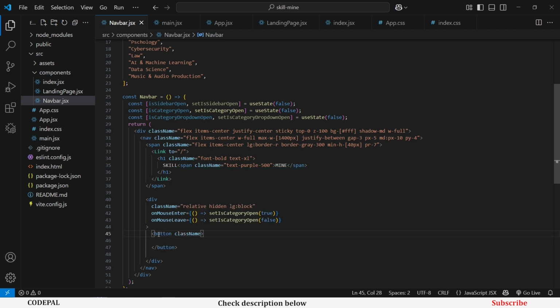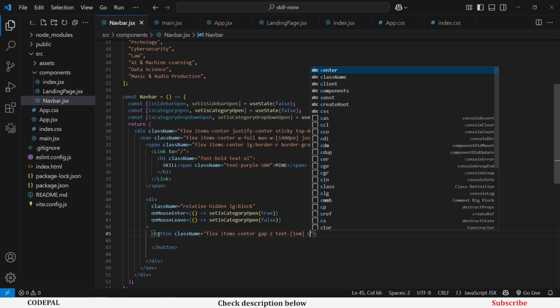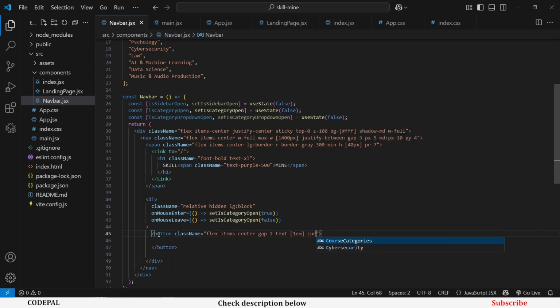The first class here is going to be flex, and we're going to say items center. Flex and items center is going to set the icon, the menu icon, and the category text side by side, and gap is going to put some space right in between them. The next, we're going to have text, and it's going to be 1 AM to make the text look larger. Then after that, we're going to set cursor. We're going to set cursor to pointer to change the arrow, this arrow right here, to a finger whenever we hover on the link.